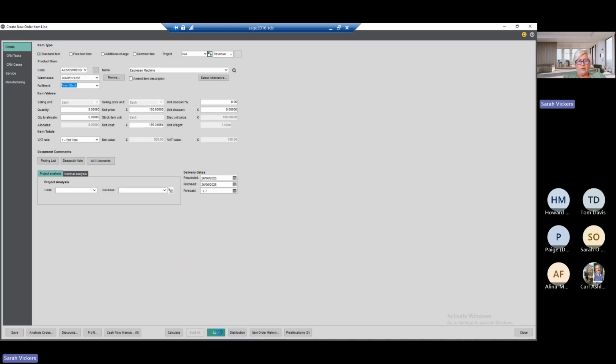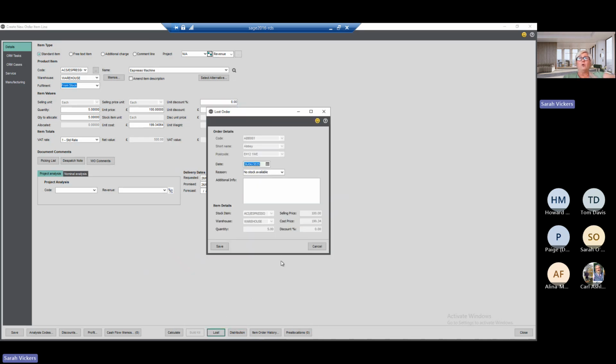Now, the other thing that we can do is we can report on lost orders. Now, this could be at a sales quote stage. So we've got exactly the same pop-up where you can record the fact that it was lost, and you can record whatever reason you like, by the way, in that drop-down box. Don't take any notice of what I've put in there. You can have whatever reasons you like. And then, of course, you can report on it.